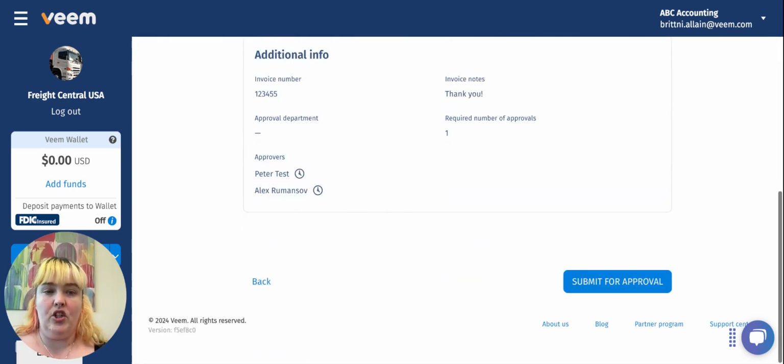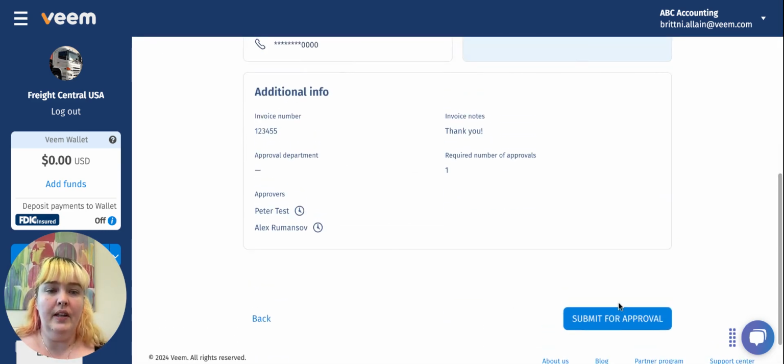Make sure the information on this page looks good. And then in this case, there's an approval structure set up. So I'm going to submit it for approval. If there is no approval structure set up, or I am part of that structure, I suppose, I would go ahead and just submit this.